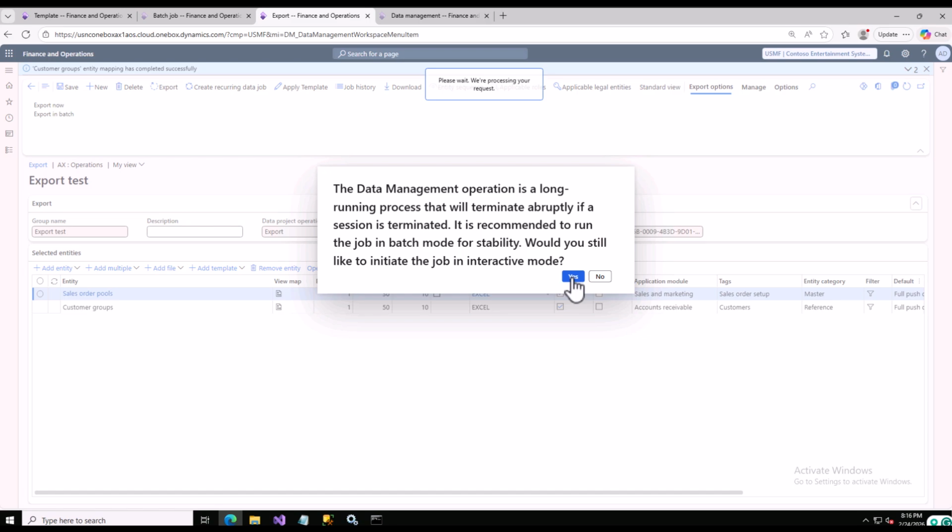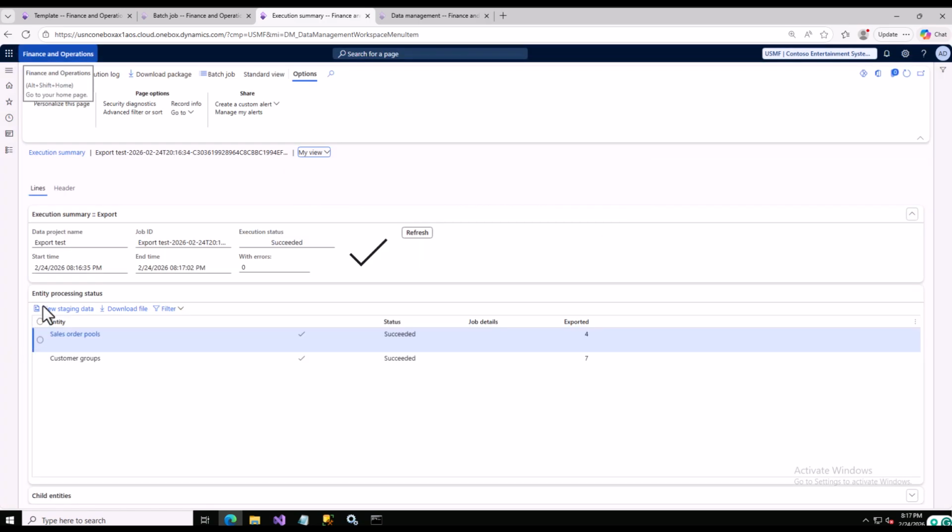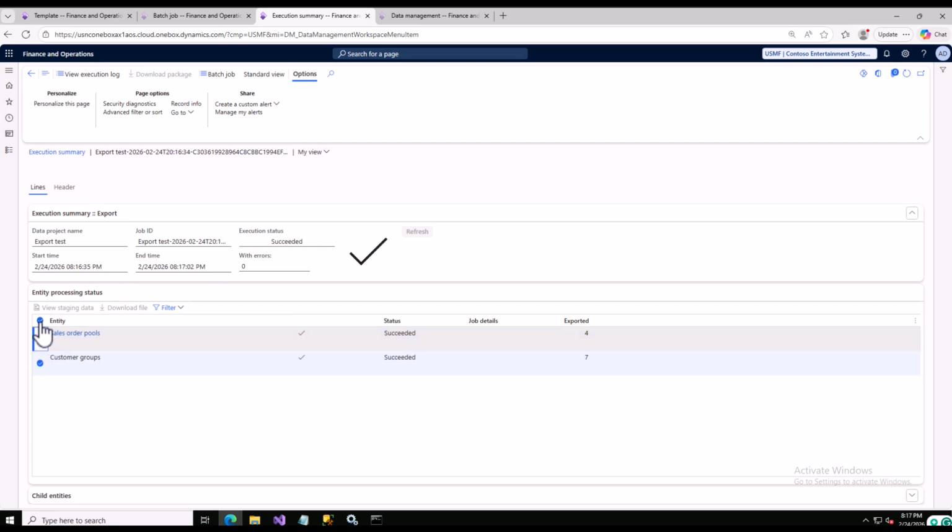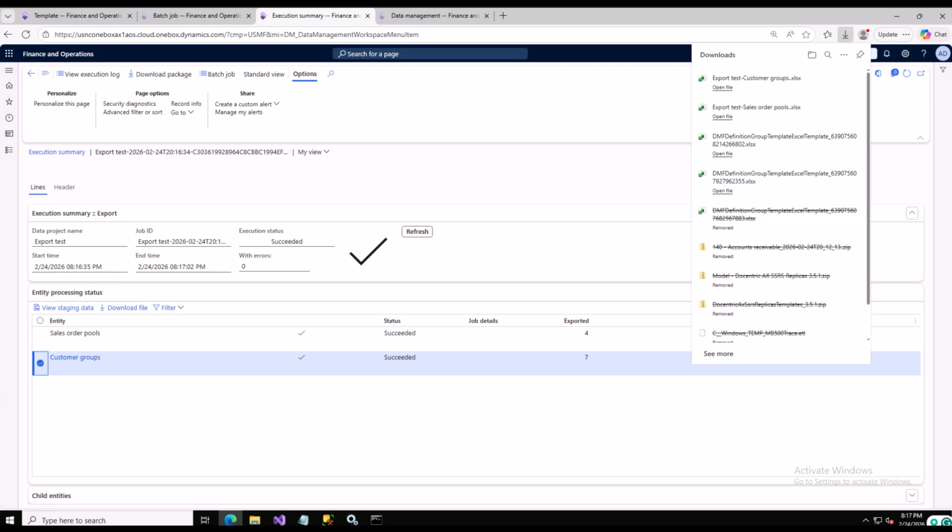Many times you may require a group of entities, so you can use your templates at that moment. And even if you want to eliminate a few entities that are not useful for you, in this way you can increase your productivity, and these types of questions usually arrive in the exam as well. The export is completed. I can download these files, and let me download this customer group as well.